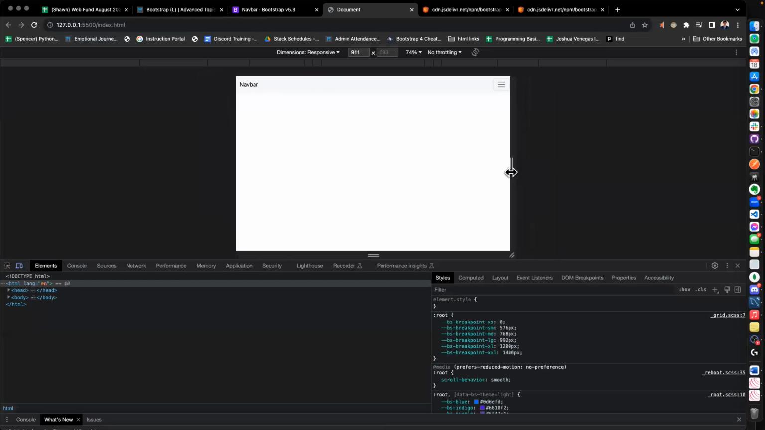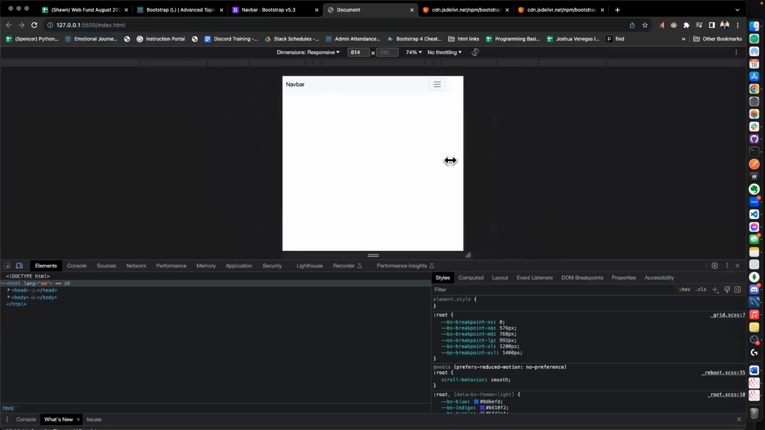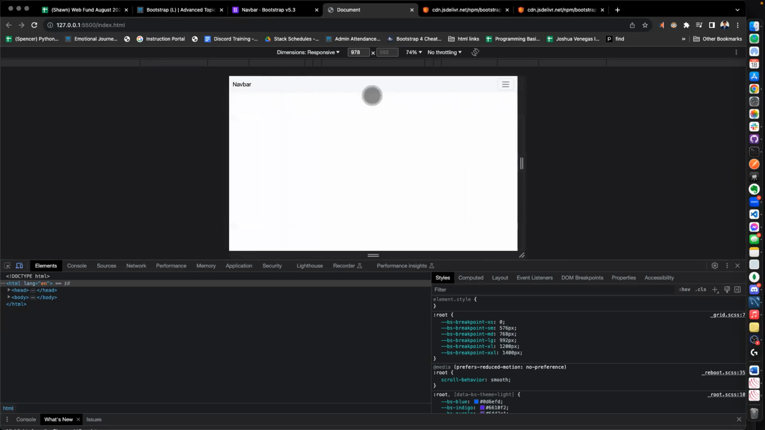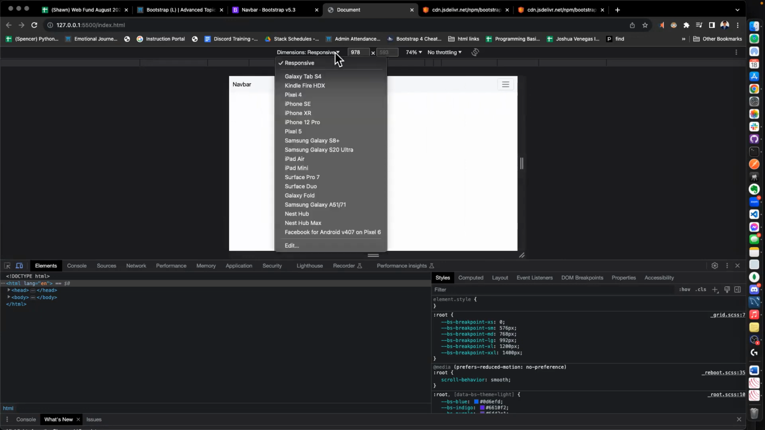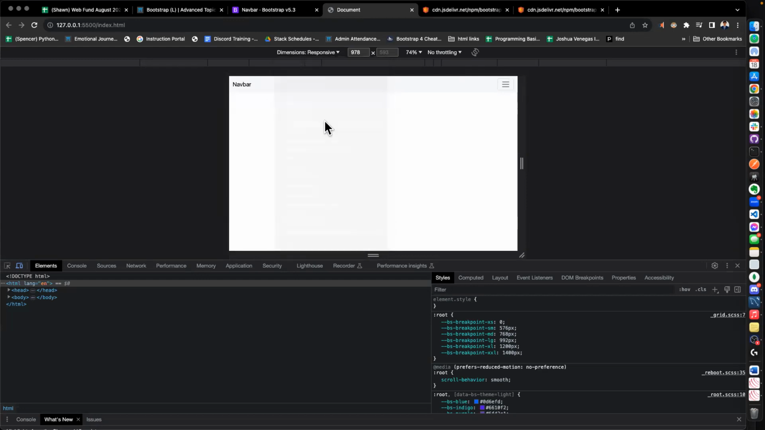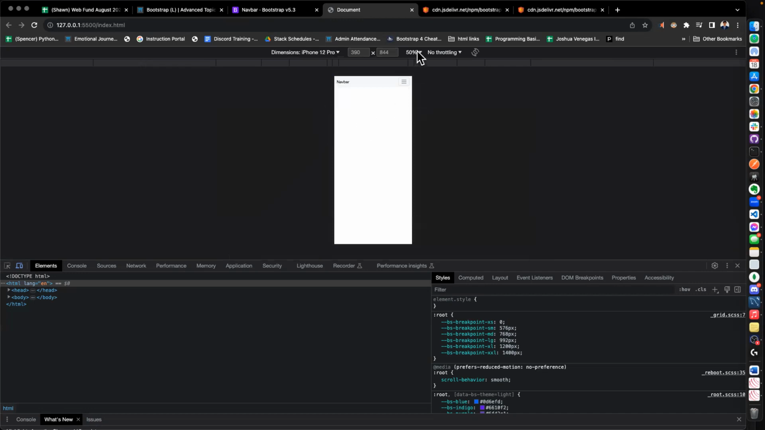And what you can also do with this, besides seeing a responsive view of your page, is click here and choose different devices that your website would appear on. So let's see what our website looks like so far on an iPhone 12. So this is the size of an iPhone 12. Size is 390 by 844 pixels.